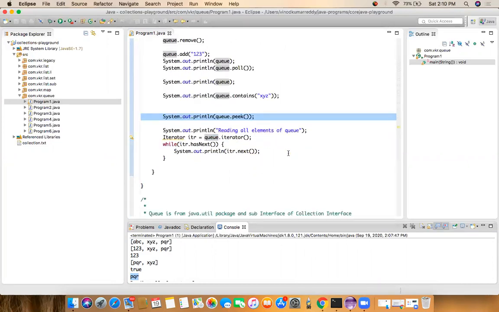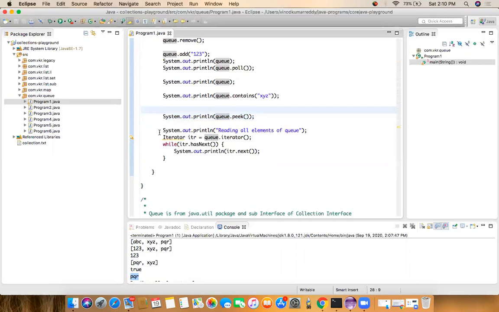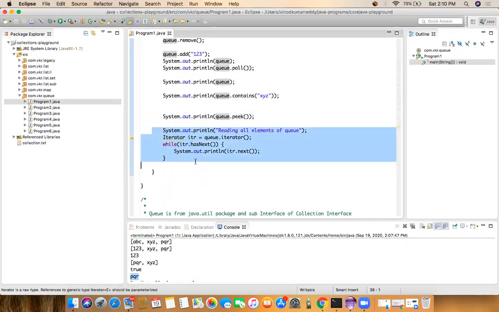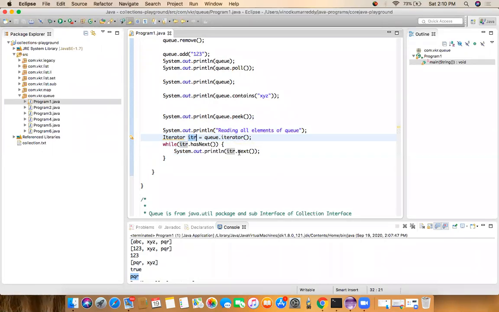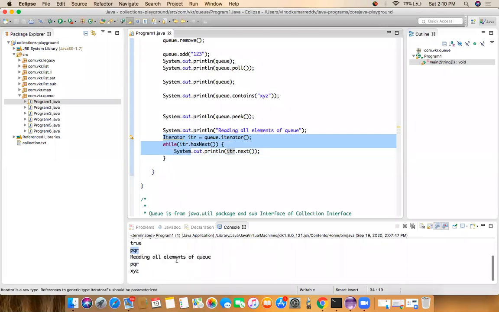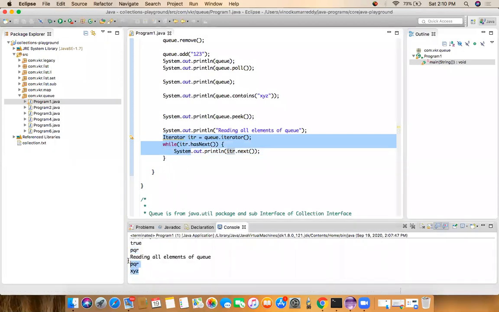Now if you want to read the elements of the queue, similar to the other collection classes and interfaces, we have an iterator, queue.iterator. Just give the iterator reference. By using the iterator reference, we have the hasNext method and the next method. By using the iterator, I am just iterating all the elements. We have only two elements. We got the elements PQR XYZ after reading the elements.